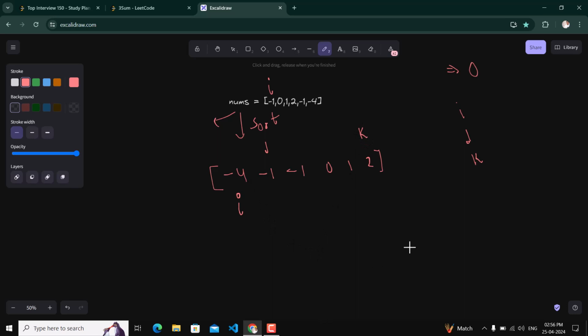Now we consider this as our target, as we did in two sum, and we have to find the values of j and k such that i plus j plus k sums to 0. So we will check nums of i plus nums of j plus nums of k. If it is equal to 0, then we will add this i, j, k value to our resultant array.